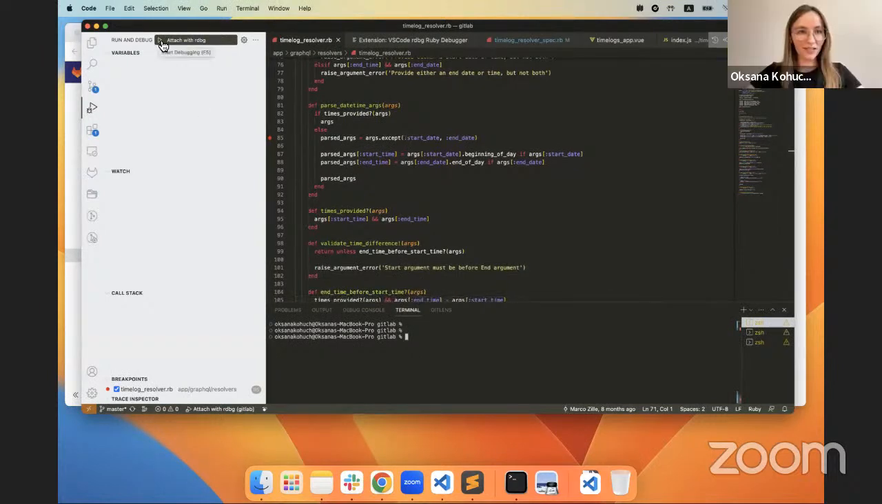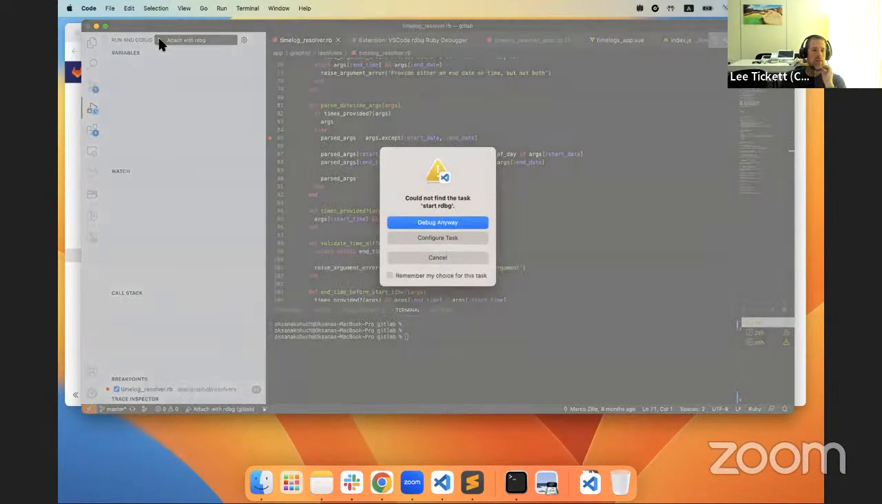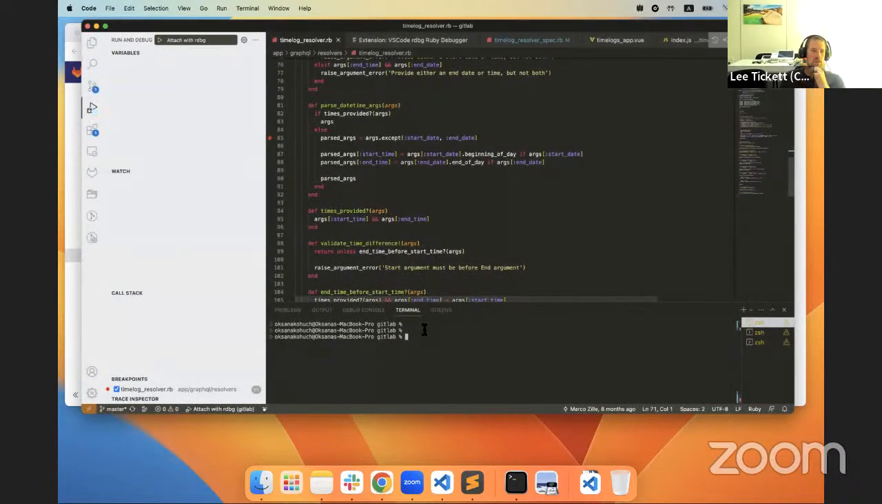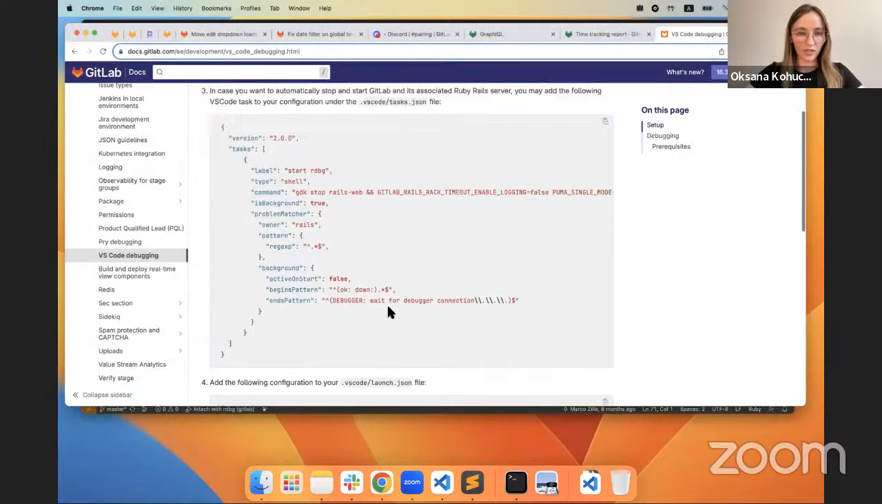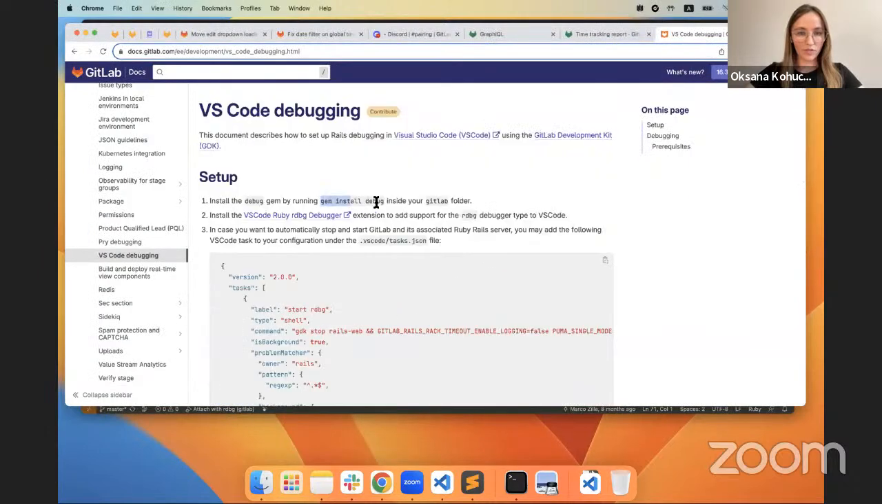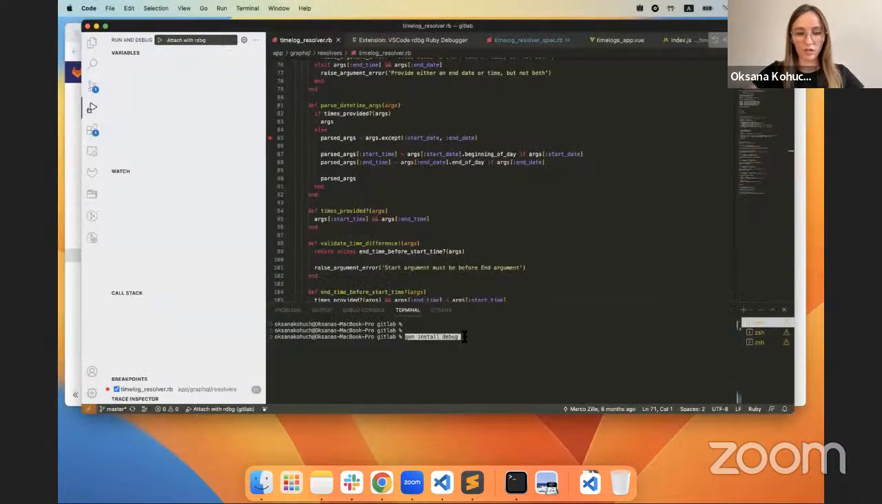Press this start debugging button. Oh, couldn't find the task. Okay, so RDBG. Is the gem installed? Can you run that gem install command and check the gem's definitely installed? You mean gem install debug? I already did this one. Can you try once again?